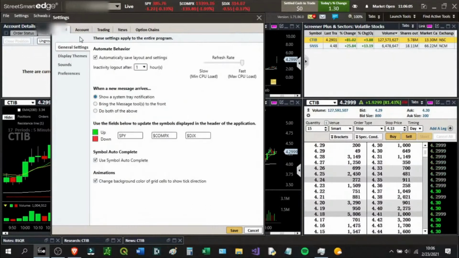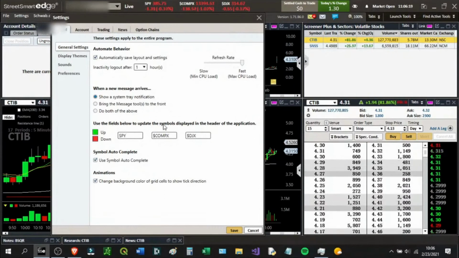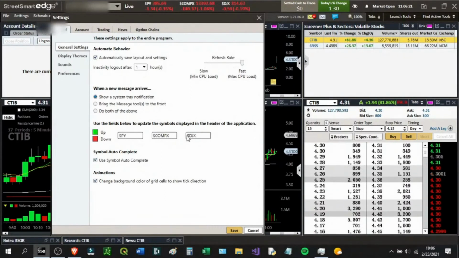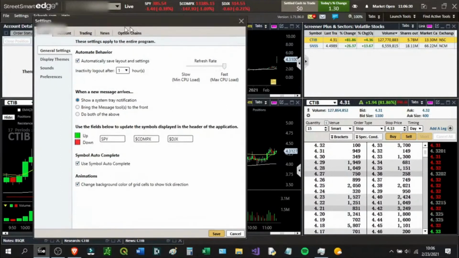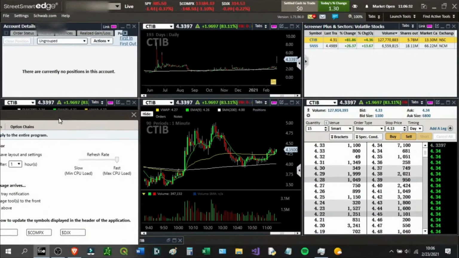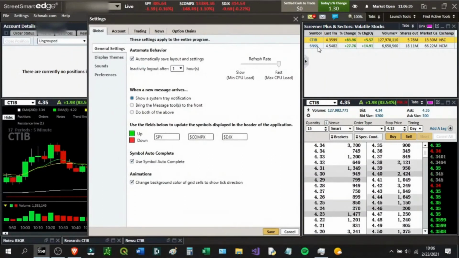Global settings. So you see these indices up here. You can actually change those indices in these boxes. That's how they get up there. I have mine specifically set to watch the SPY and these other two. I haven't really looked at these other two a lot because I've been trading penny stocks, and penny stocks usually don't care about these. Out here, looks like CTIB is trying to come back up. SNSS has also popped onto the scanner.